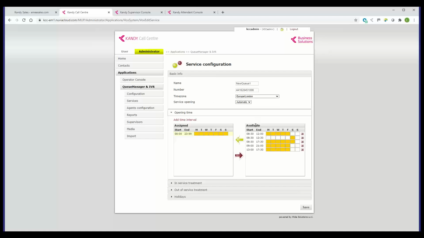Just as a reminder again, we can set it to automatic, so it uses the particular settings we have here, or we can also set it to manual. If you want to manually toggle the queue on and off, it can be done from here. That might be handy if there's an emergency and you, for example, need to shut the queue off and route calls elsewhere, sending them to the out of service treatment because of some type of event or emergency in the office.